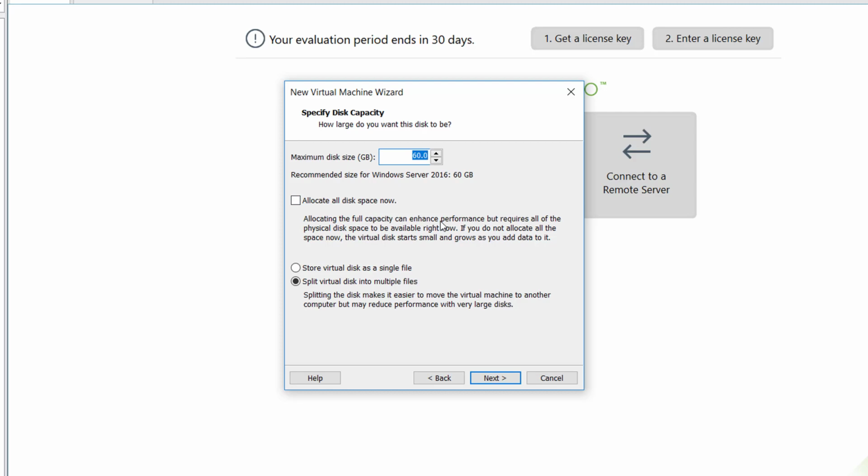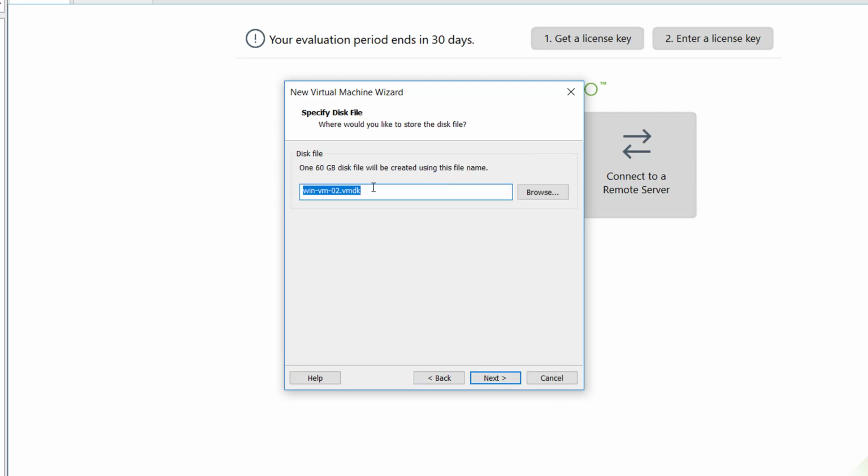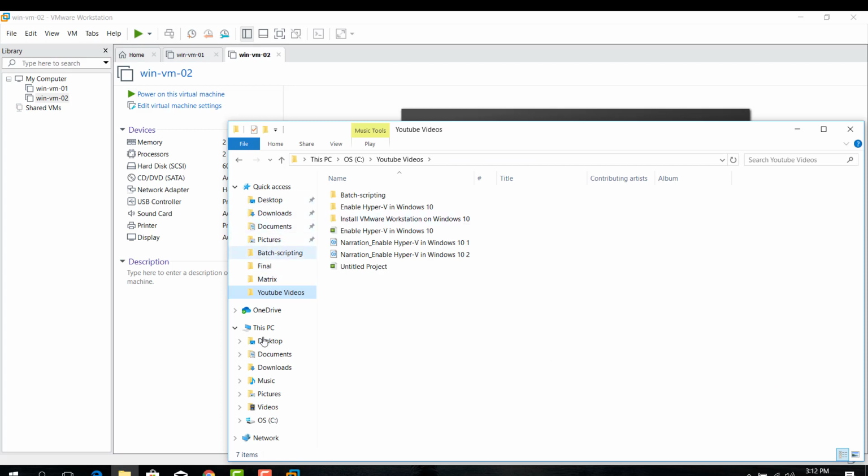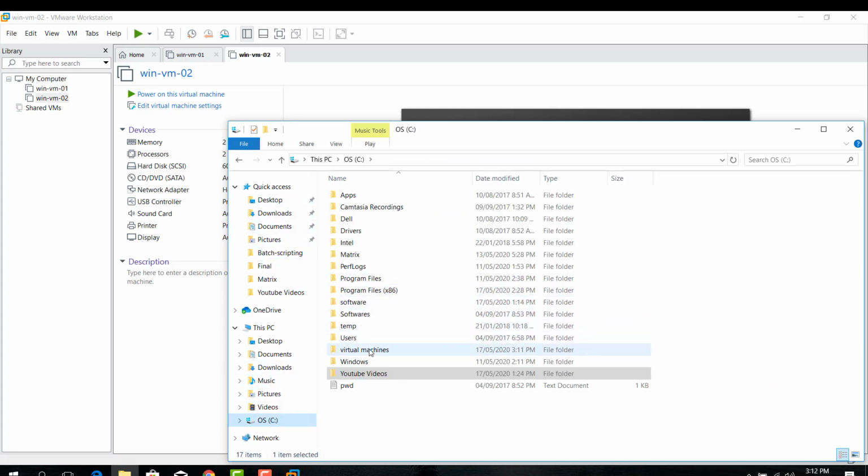So specify the disk size, and another option is allocate all disk space. Now imagine you are selecting a 60 GB hard disk. If you select that option, allocate all disk space, it will completely carve out 60 GB from your laptop. If you don't select it, it will be used based on your operating system consumption. Imagine your operating system only consumes 2 GB out of that 60 GB, only 2 GB will be taken from your laptop. Okay. So this is a disk file. A disk file will be saved as a .vmdk file. So our WinVM2 virtual machine is created.